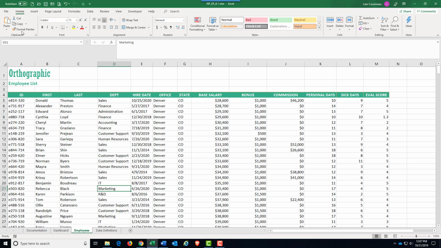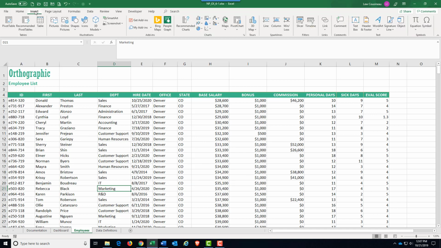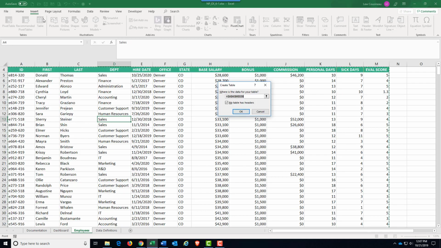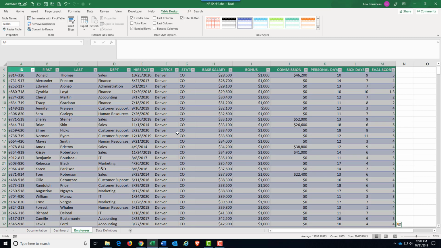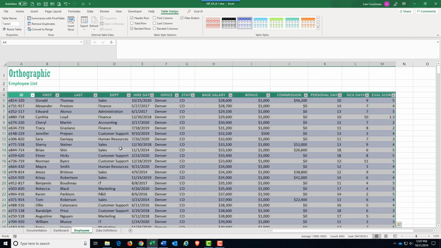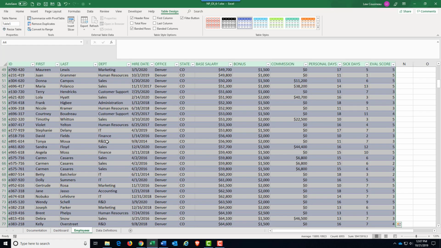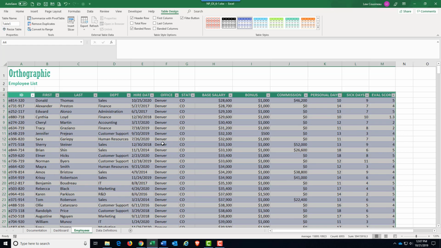So now, how do you create a table? There's a couple ways. Under the Insert ribbon is Insert Table. Just click anywhere in your data, and when you hit that, it's going to guess what the area of your table is because you don't have any blank rows or columns. And the fact that it has headers, you can choose that checkbox or not. And when you hit OK, now you can see the banded rows of this table. You also notice it has its own ribbon called Table Design right here. And we'll talk about some of those features in a second.